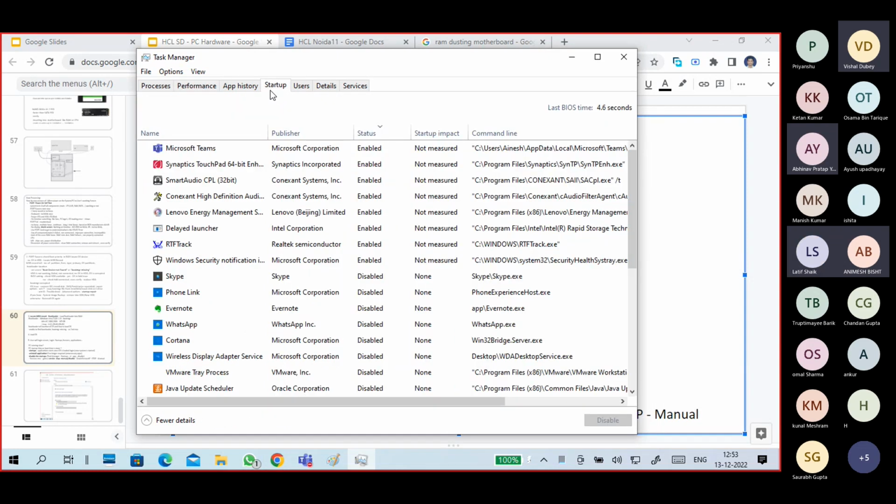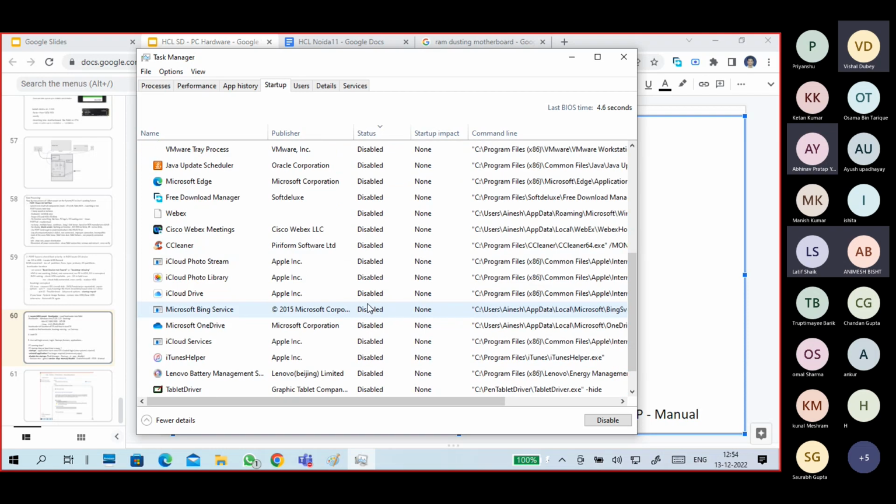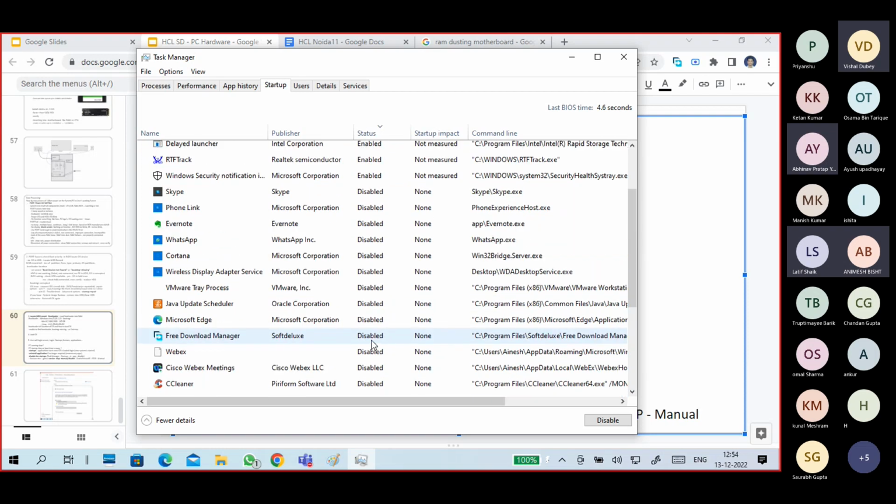When you see startup, these are applications that start when you start your PC. System is loaded, OS is loaded, you log in. Once you log in, these applications load automatically. You don't need to open all these things. For example, Microsoft Teams will load automatically when I log into my PC, because it is a startup application.